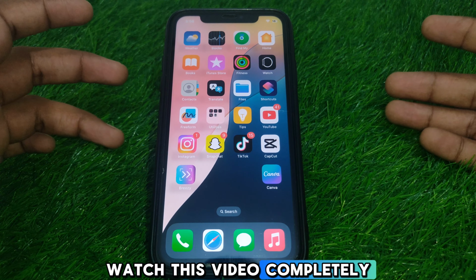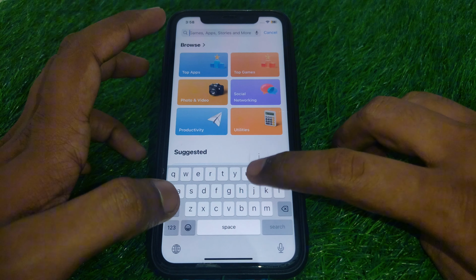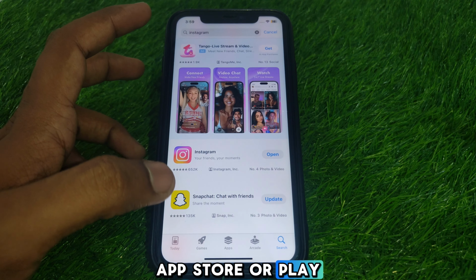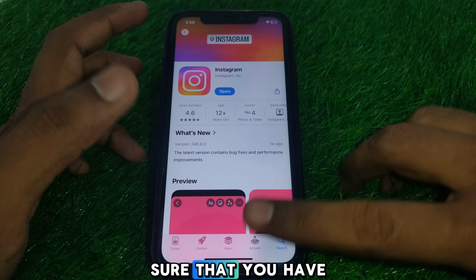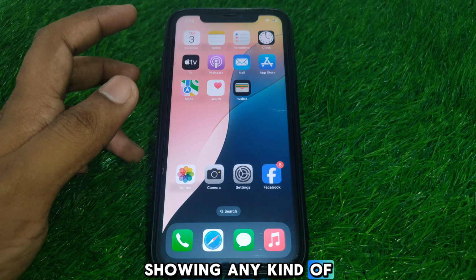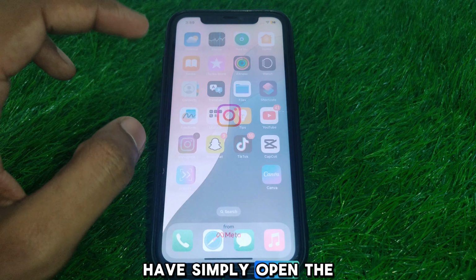So here you simply open the Instagram app. But before that, make sure that you have installed the latest version of the Instagram app. For this, simply search Instagram on the App Store or Play Store. Make sure that it is not showing any kind of update. And if it is showing an update, then simply update the Instagram app. After that, open the Instagram app.